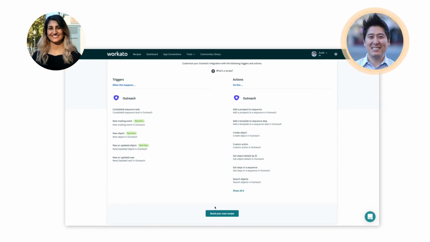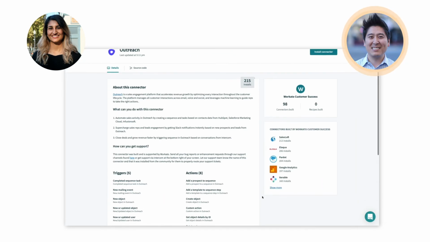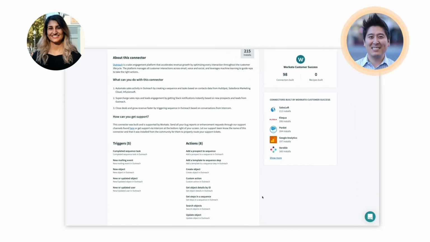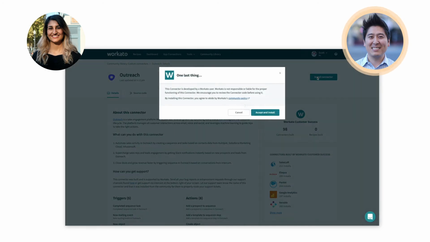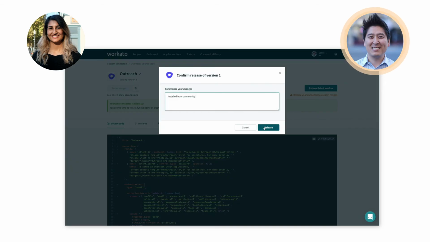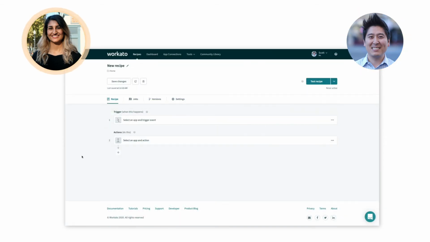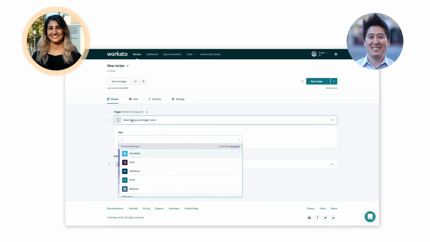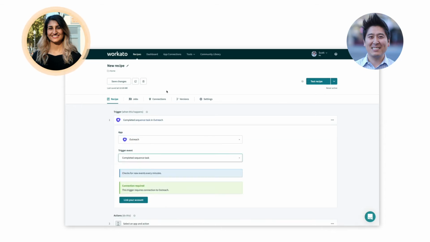And installing is easy. Click into the app for detailed information like suggested use cases, the number of installs, and information about the developer. Then click Install Connector, review and accept the agreement, and you're ready to go. Once installed, you can start using the connector immediately. Using a custom connector is exactly the same as using a native connector. Start building a recipe and select the application, just like you would for any connector.